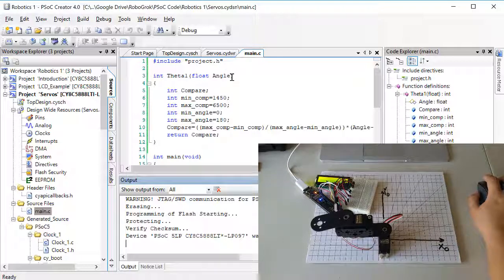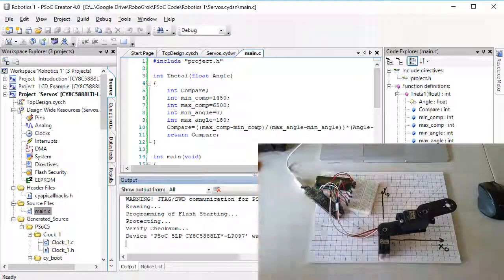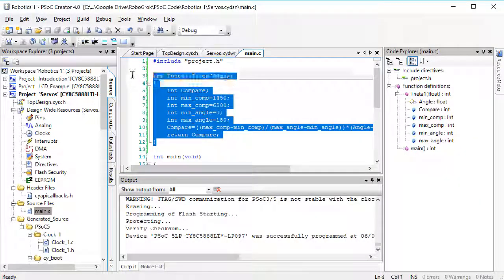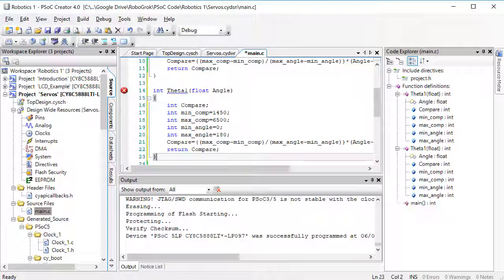Let's do the second servo. I'll unplug the PSOC. Then I'll take the theta1 function, copy it, and then paste a copy underneath. This function I'll change to be called theta2. This will be the function for converting the angles of my second servo.